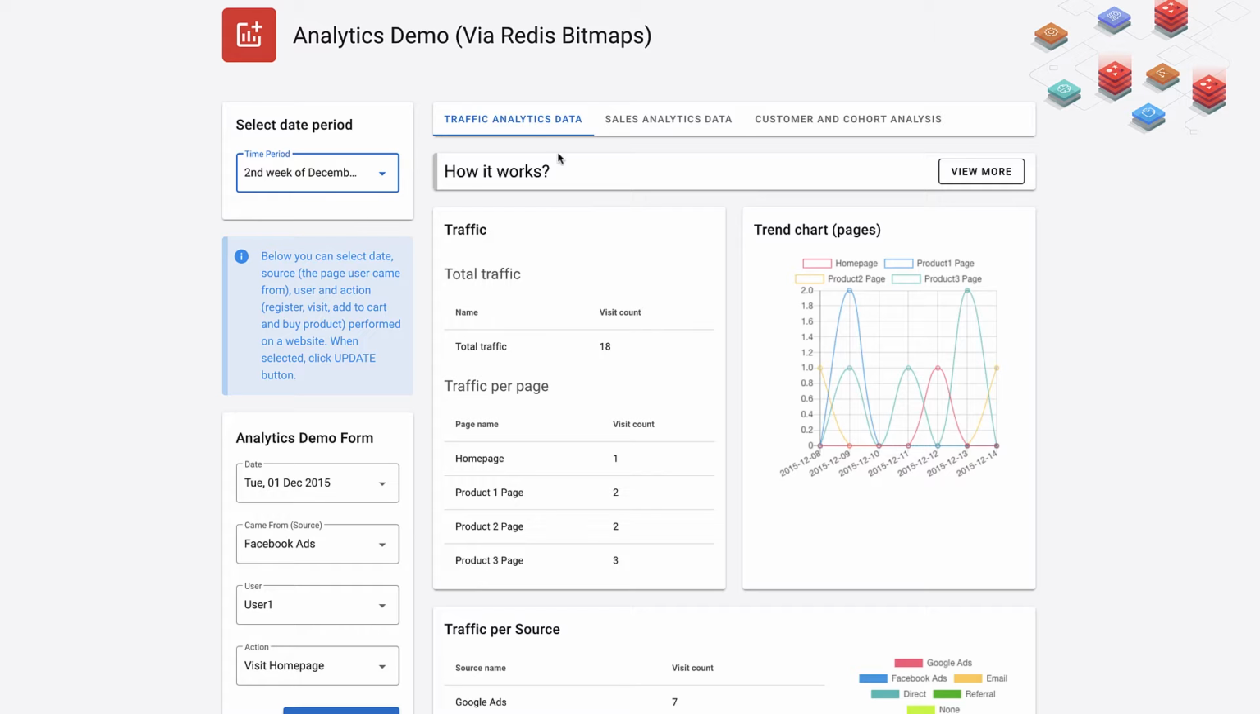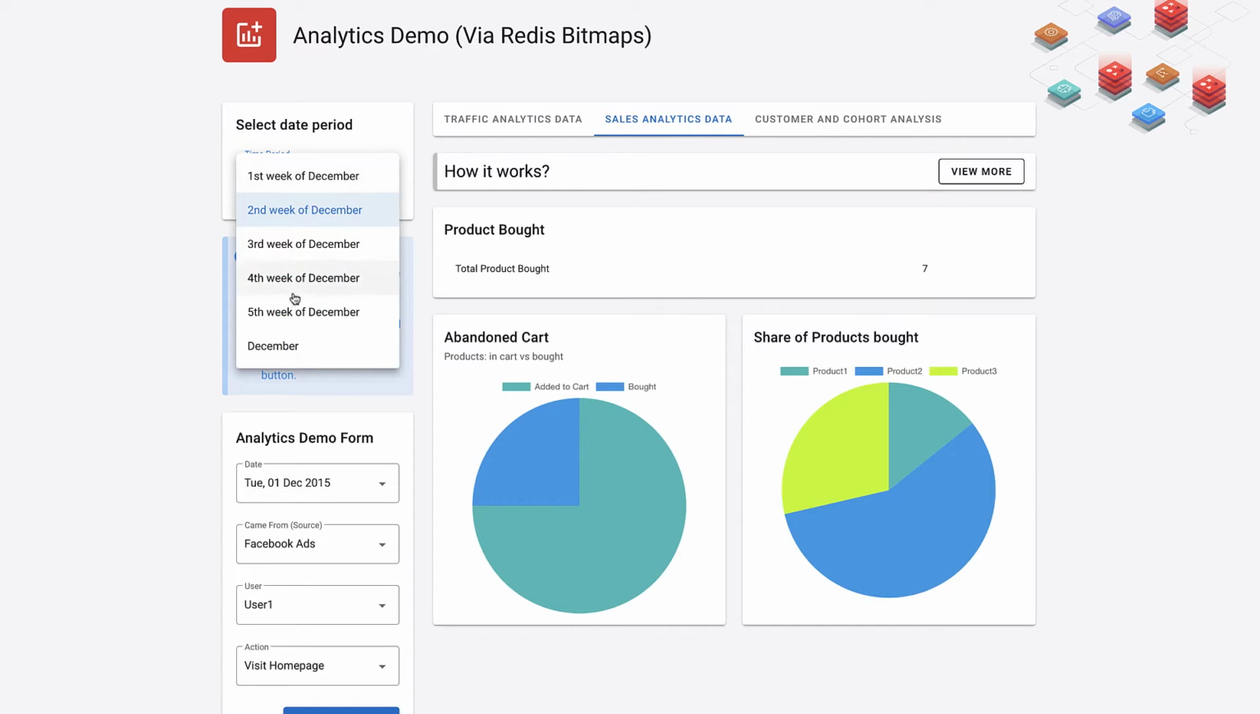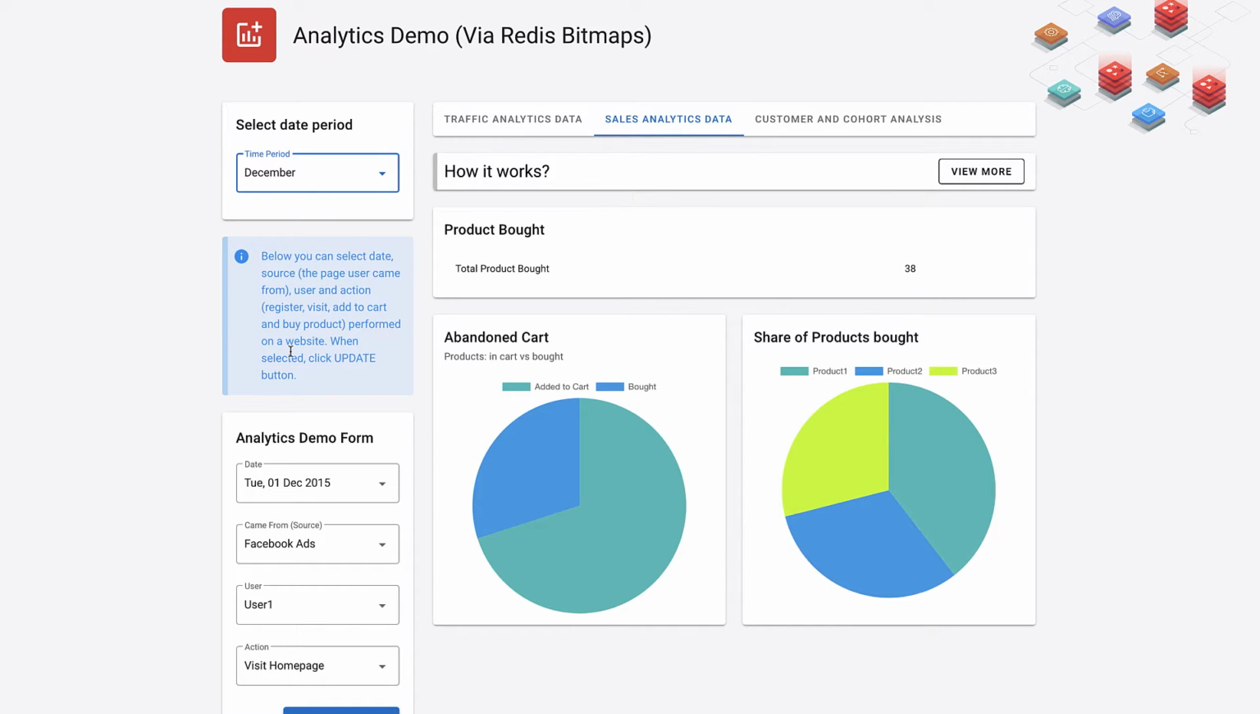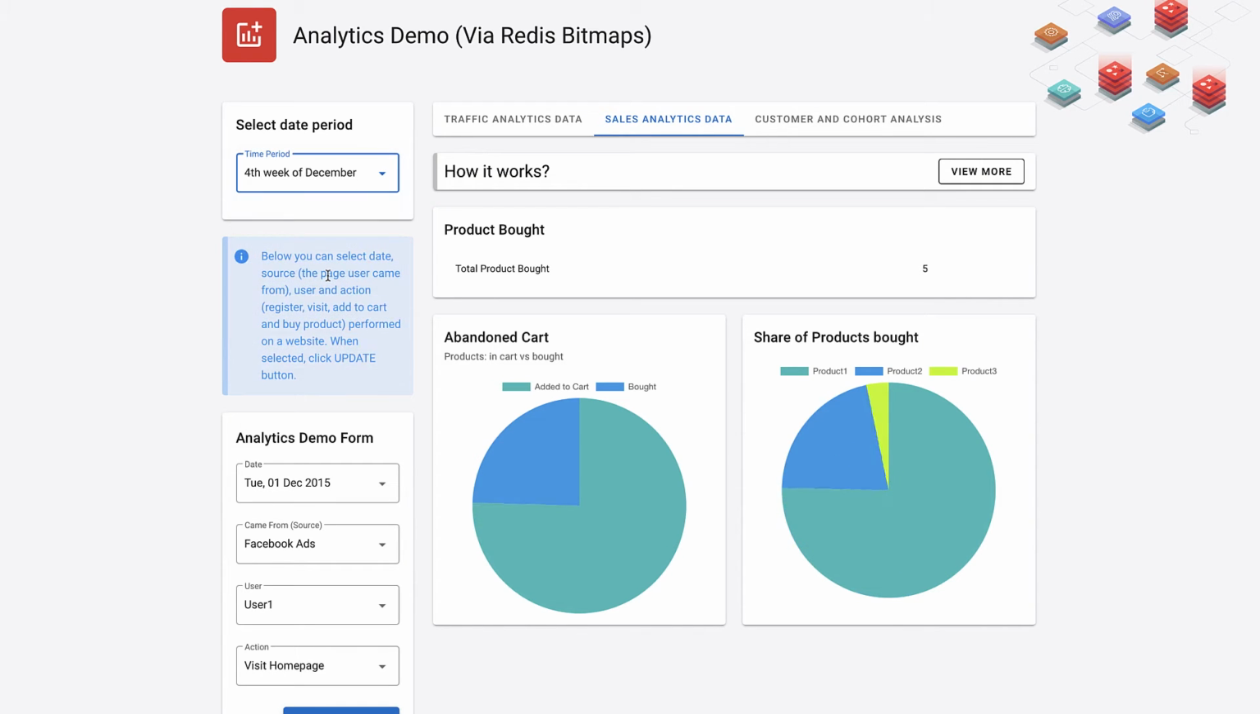Moving on to the sales analytics panel, we can see how many products were put in a shopping cart but later abandoned, as well as the distribution of products that our customers bought. As you would expect, changing the time period updates the graphs.